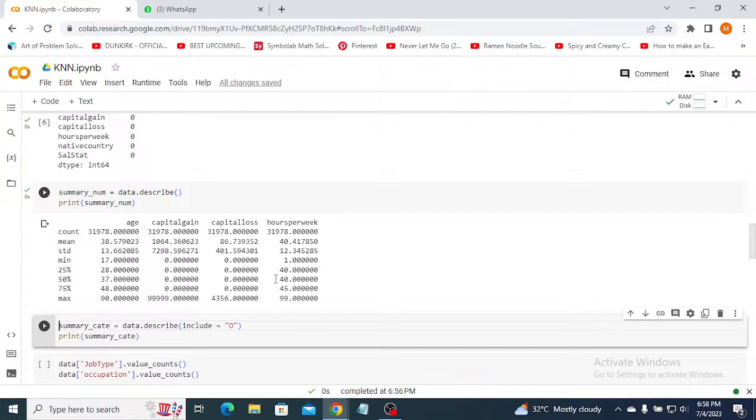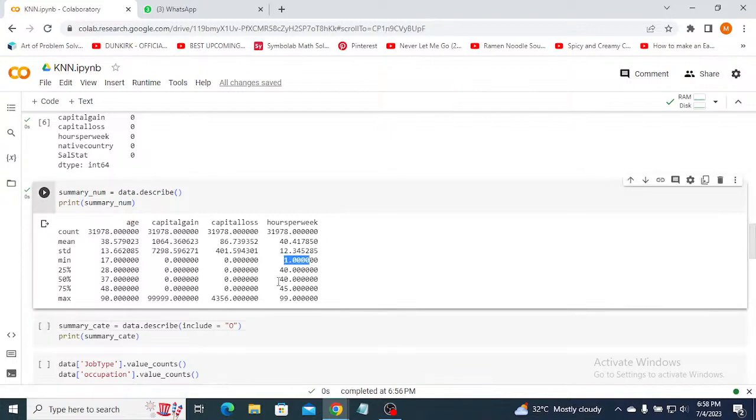Next, looking at hours per week. This column contains the number of hours an individual works per week. The frequency or the count of the total number of rows present in this column is 31,978. The mean value is 40. The standard deviation is 12.3. The minimum value is 1. The median value is 40 and the maximum value is 99.